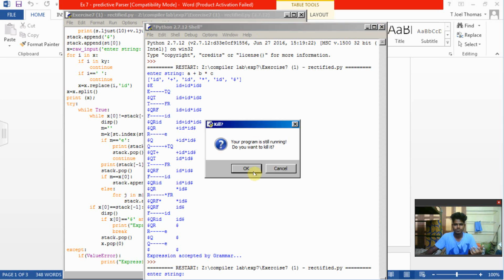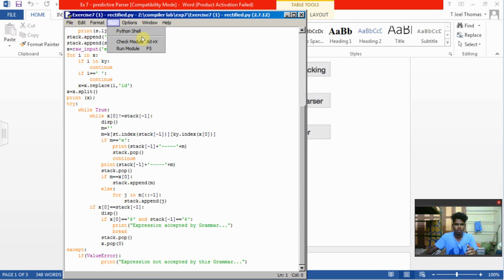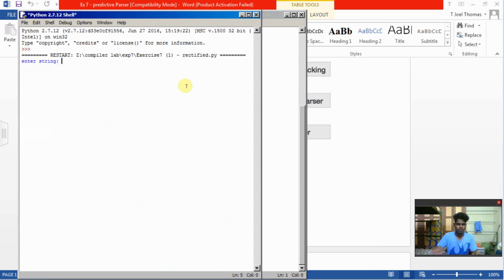If I give you another expression, like a plus b c, the expression is not accepted because after an id there should be an operator and then another id, but the next token is another id instead of an operator. So that's how this parser program works.